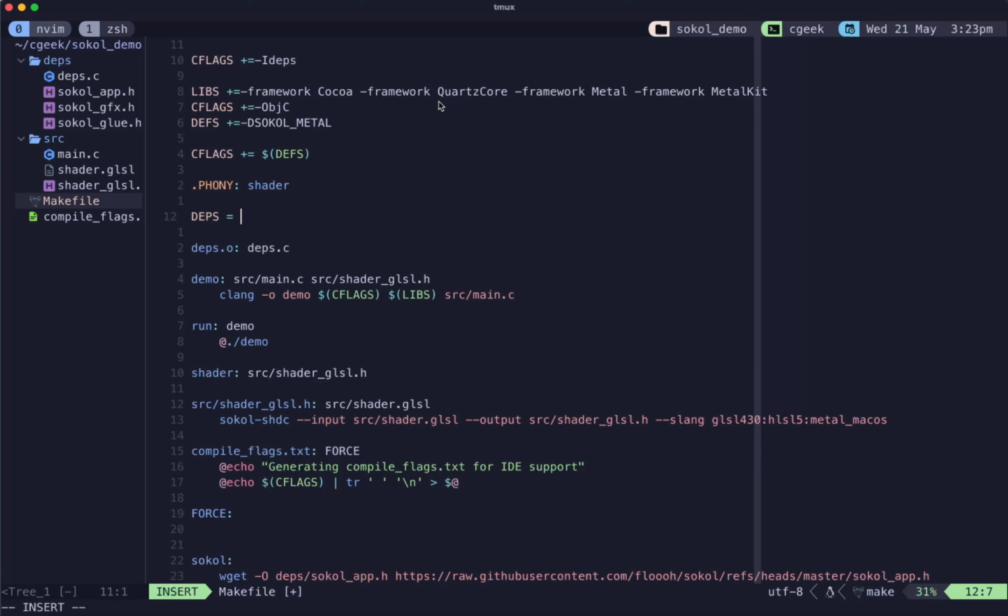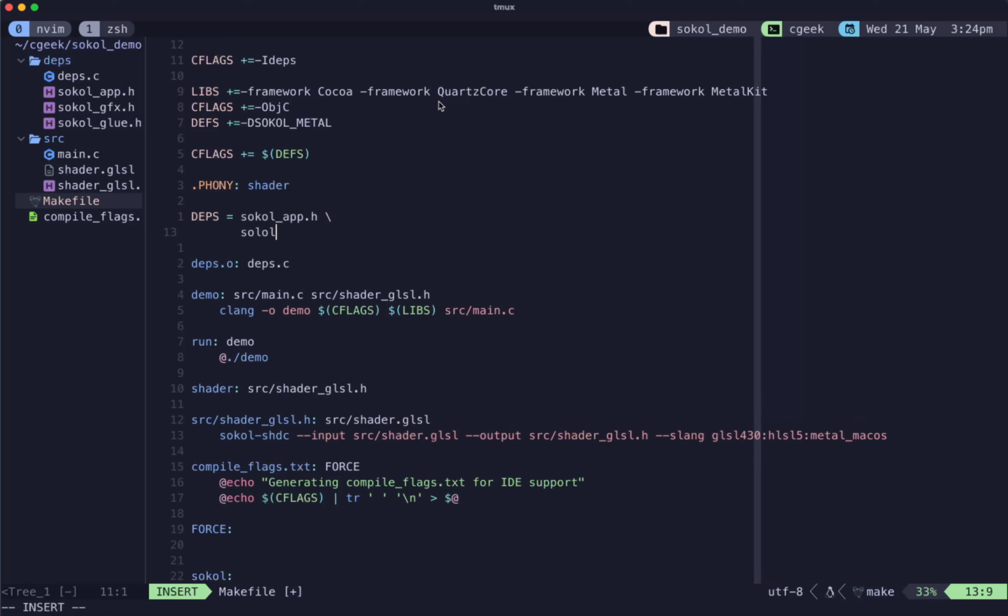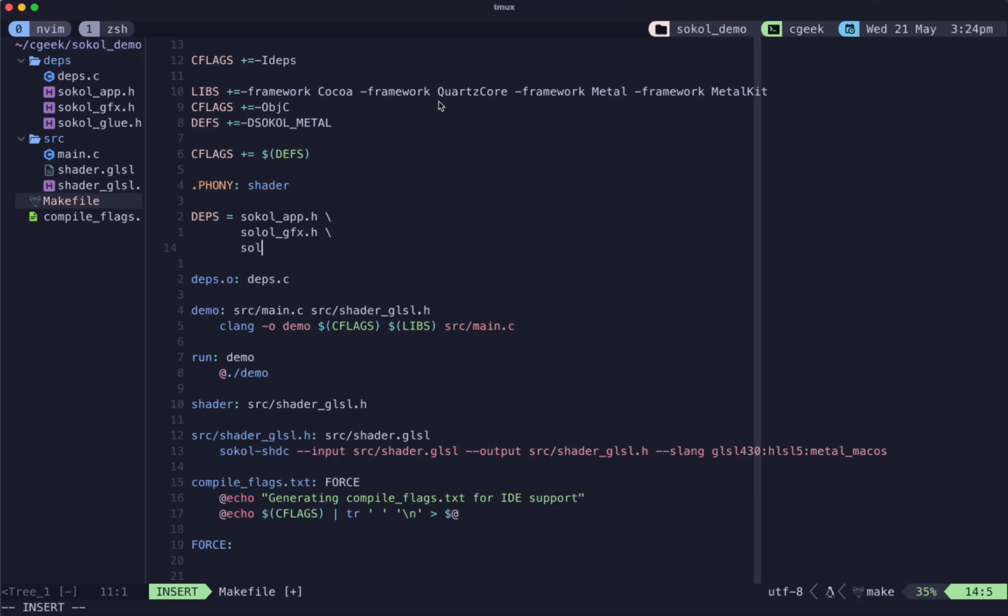So let's just say our dependencies are sokol_app.h, sokol_gfx.h, and sokol_glue.h. Okay, and then we can just put our deps here. These are our dependencies.